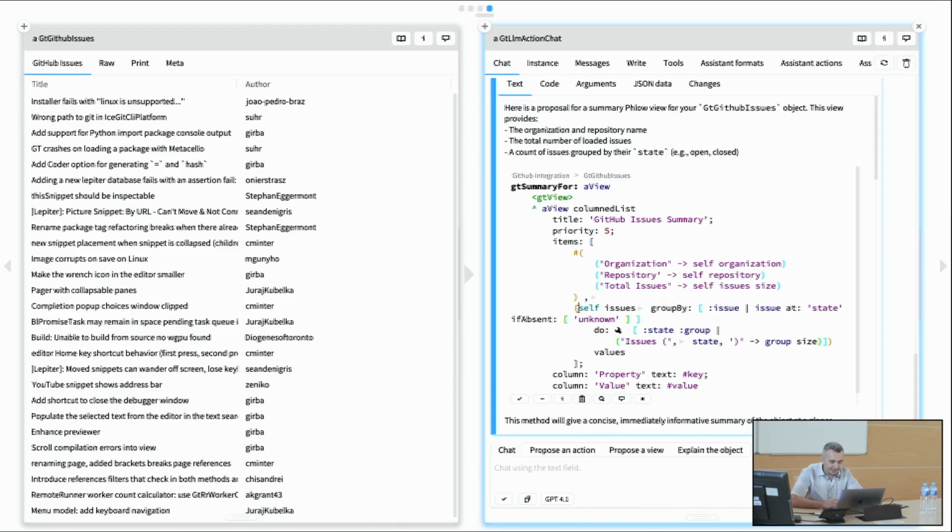Okay, let's try to fix this if we manage to save it. So it says issues. I think it's grouped by, should be. And I think we need parentheses. But the do, I think we need the associations collect if it wants the state and the group. So, yes?